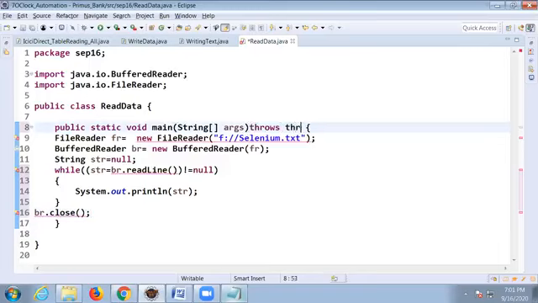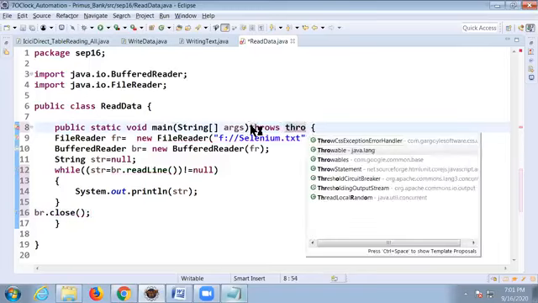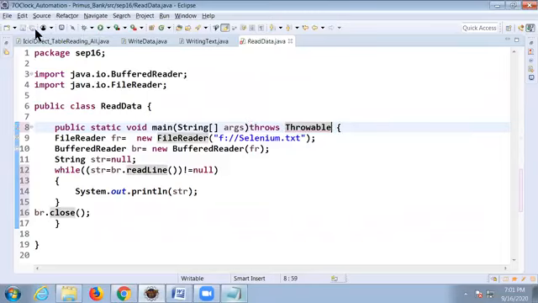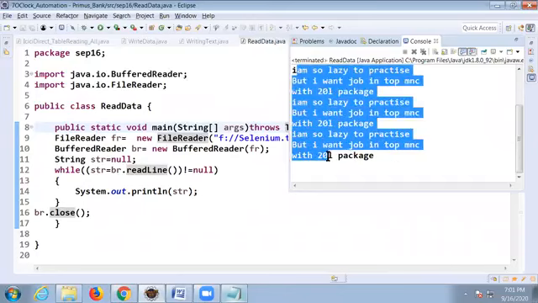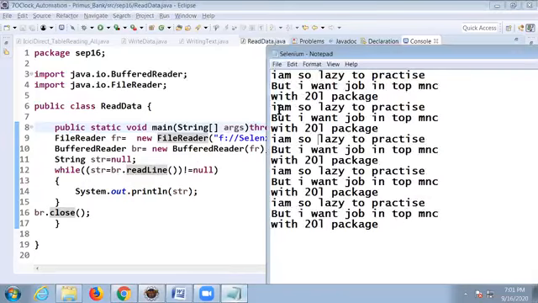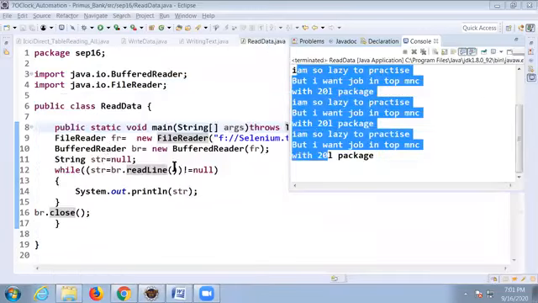Throws Throwable. When you want to perform this against an application, I'll also show you one example of how you do it. When I run this code, what will happen? It goes on reading. How long? Until str becomes null. So it is reading all the data line by line, line by line. If you want to read a specific line, no looping is required. We can directly say br.readLine and print directly. So whenever you want to read or write data in Notepad, this will be useful for us.